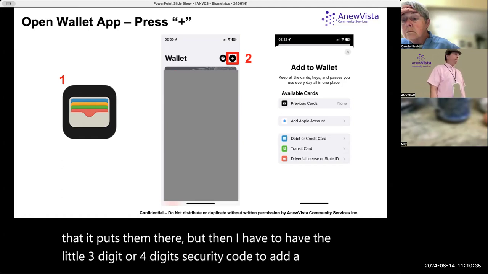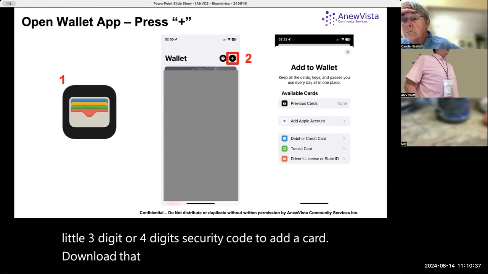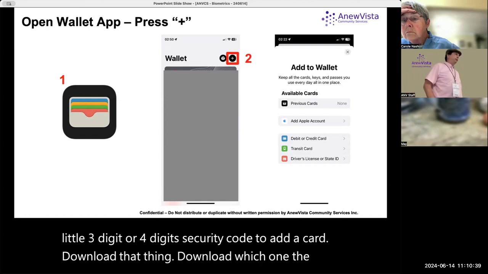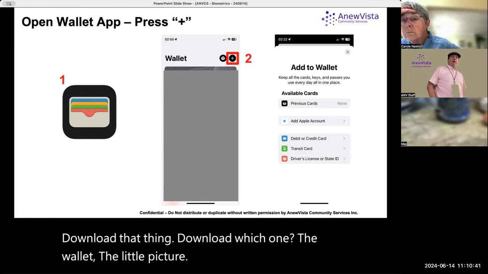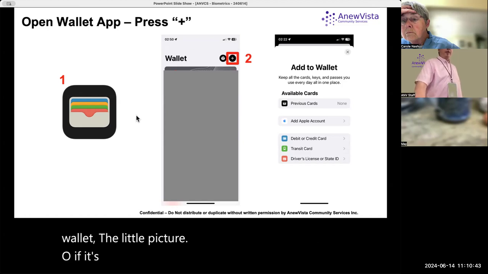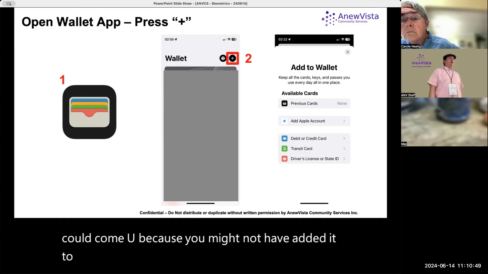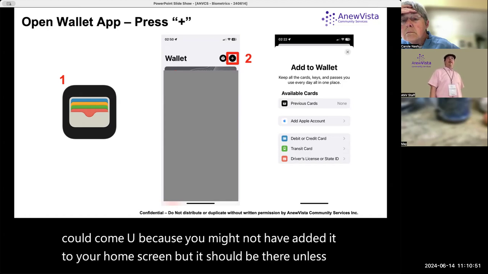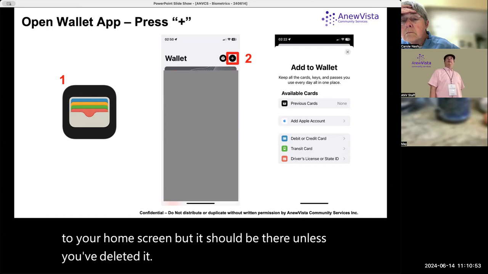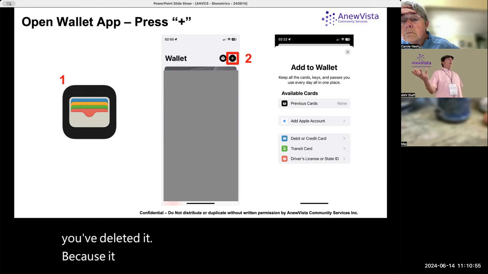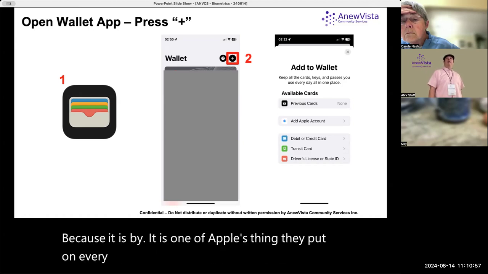Do you have to download that thing? Download which one? The wallet? The little picture, because it's not in. If it's not there, just do a search for wallet and it could come up, because you might not have added it to your home screen, but it should be there unless you've deleted it. It is one of Apple's apps they put on every device.